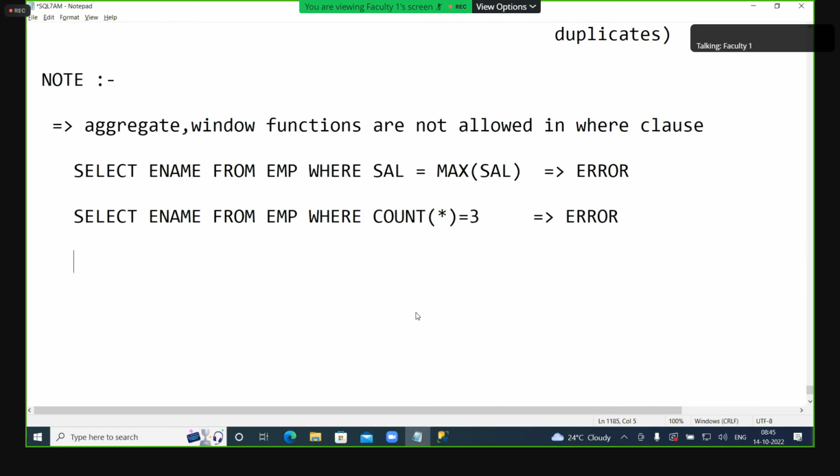And they're allowed in, okay? These functions are allowed in select. Select count star is allowed or not? Yes. Select max sal is allowed or not? Yes. So these functions are allowed in select, but not allowed in what, sir? Where clause.